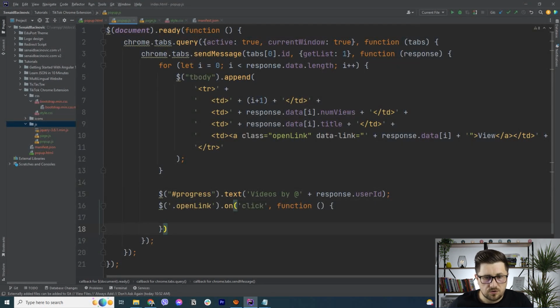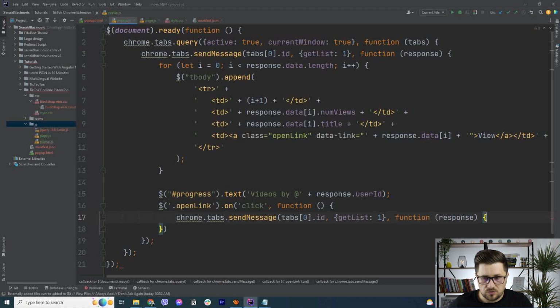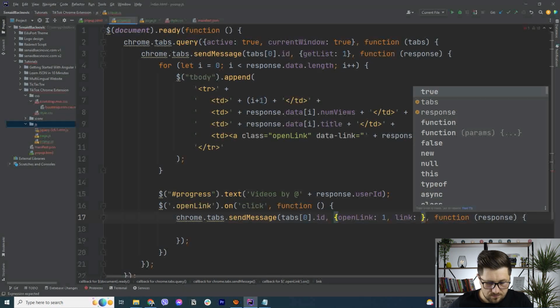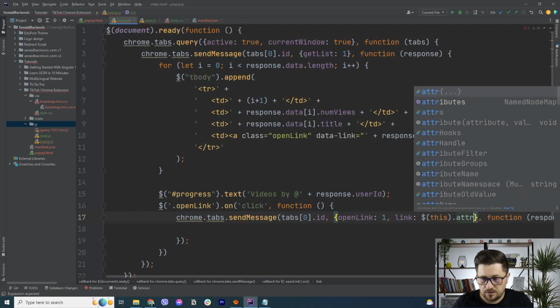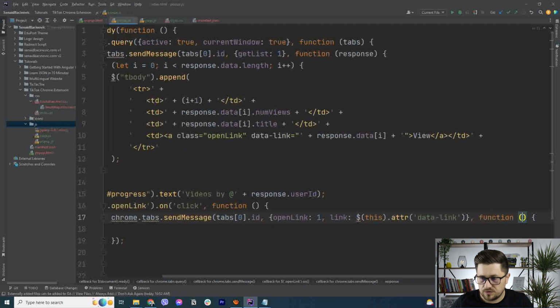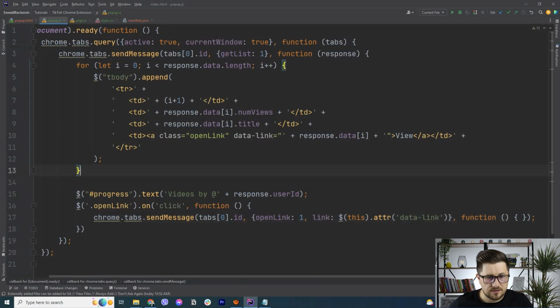Okay, so here what we are going to do is we again need to send a message to the content script that we want to open the link, and then the content script will handle the opening. So we can say here just openLink, and then say that our link will be this.dataLink, and we are not going to have any response here, so we can just do it like this.